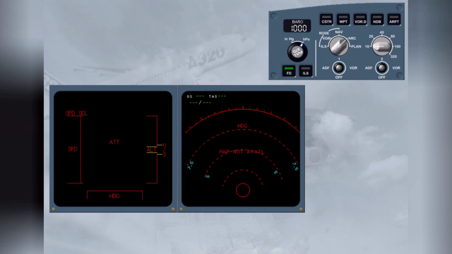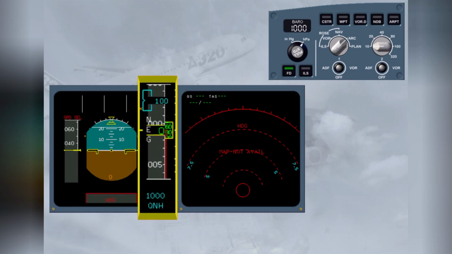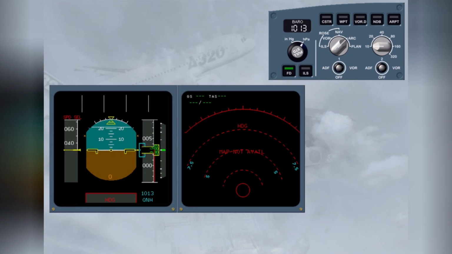The ADIRS system is now switched on, and the PFD will display attitude, speed and altitude data. Notice that the indication on the altimeter scale is showing a negative value because a wrong QNH is set. The correct QNH is 1013, so the baro setting knob on the EFIS control panel is rotated to change the setting. The QNH is set, and the negative indication has been removed from the altimeter scale.